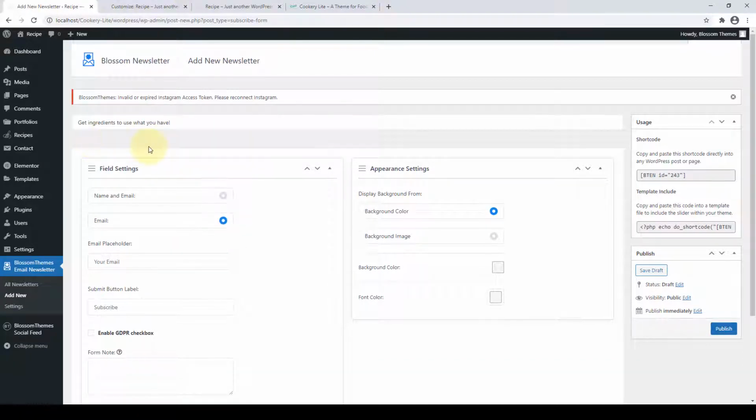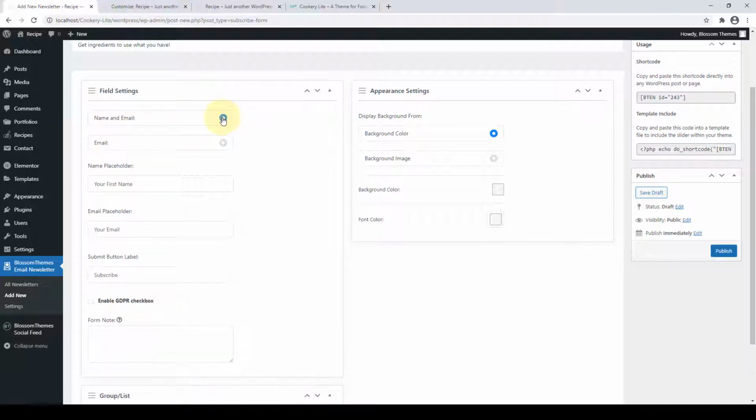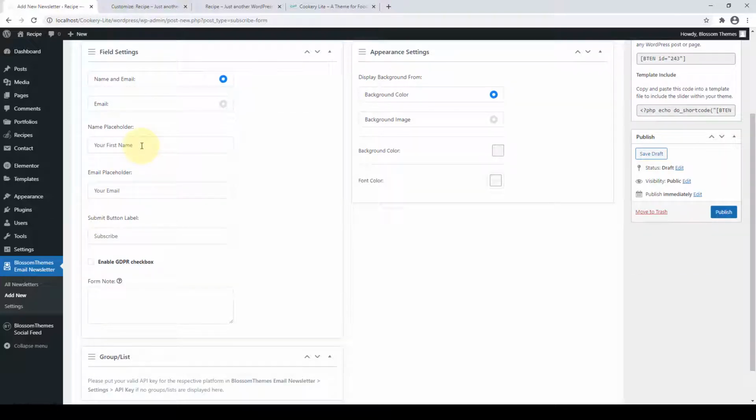Add in the title for your newsletter. Then from the field settings, you have to select either name and email or only email. If you select name and email, both name and email placeholder will be shown. You can change the label of the name, email, and submit button label from here. You can also enable the GDPR checkbox.